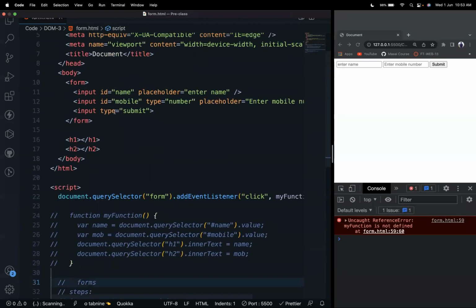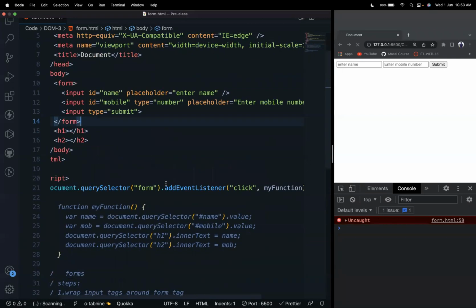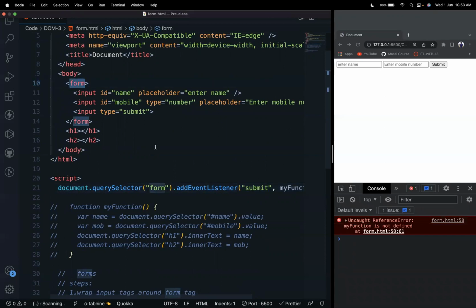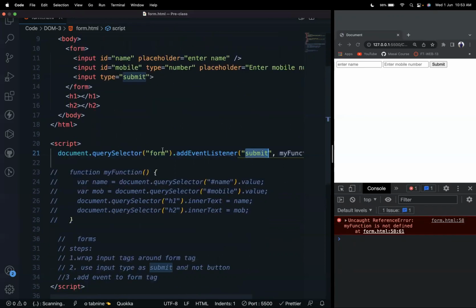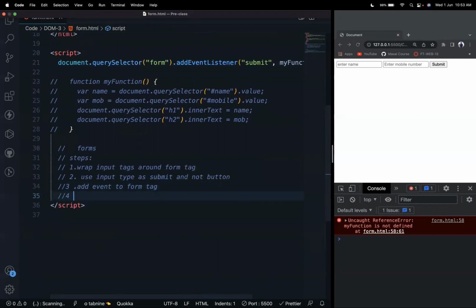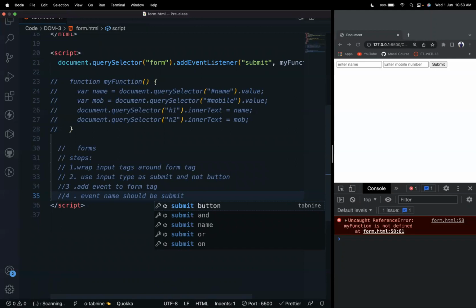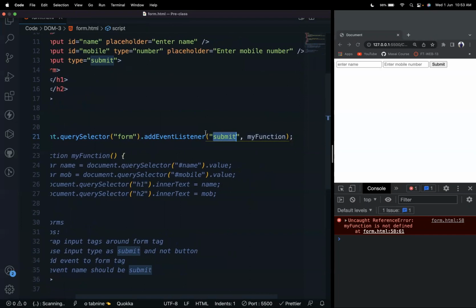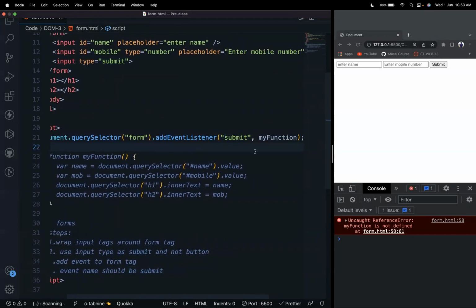When you're adding an event to the form tag, your event name should not be click. It should be submit. Instead of click, whenever you're using forms, the event name should be submit, not click. So that is the fourth step. You need to write event listener submit. Okay, cool. So now we are at a function.